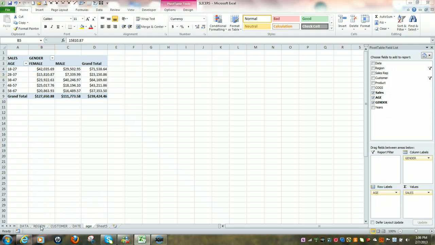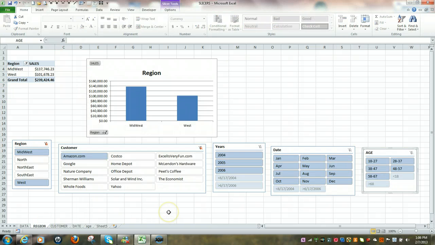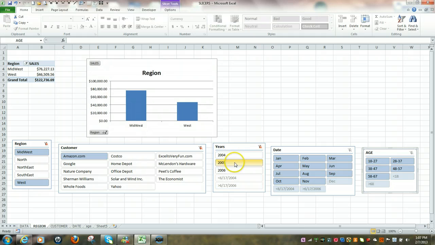Let's come back to that region sheet. The region sheet is the one that has all of our slicers. You can see where we've done filtering, by the shading, and also the fact that you have now the little red showing next to the Y. I could go in here and choose the year 2005 and just the first quarter.